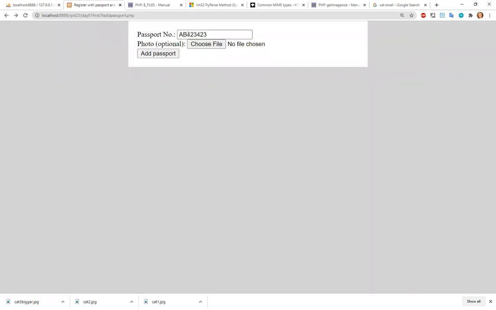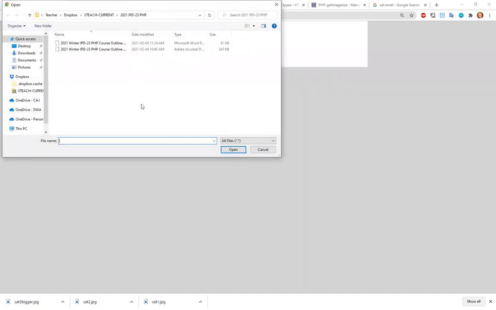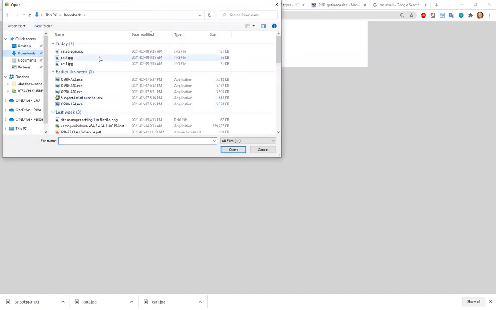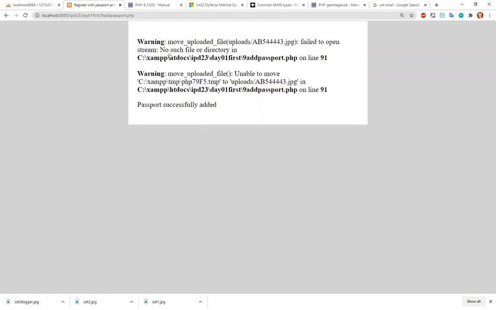Now let's go to the exciting part. So let's do, yeah, let's add some cats there. So let's go download and, oh, the cat bigger turned out to be really tiny, actually, only 180K. You know what? So what I'll do, I'll just change the limit there. All right, so cat one was tiny, like 50 kilobytes. That's okay. Add passport. Okay, so now that's it. Move file to OpenStream, no such file or directory in line 91. Yep, so I got a problem there.